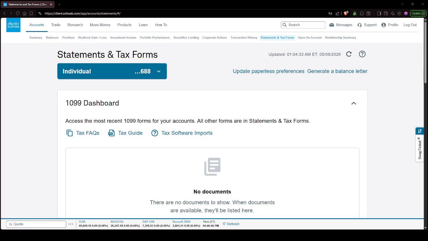Getting your Charles Schwab tax documents is essential for filing your taxes accurately. First, log into your Charles Schwab account using your username and password. If you do not have an account yet, you will need to create one before you can access your tax documents. Once you are logged in, navigate to the Statements section, which is usually found on the main dashboard.